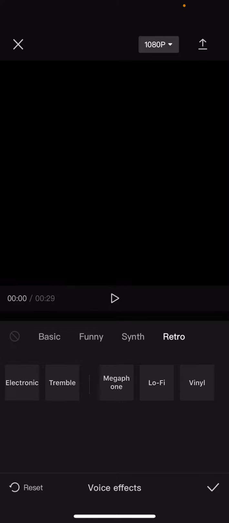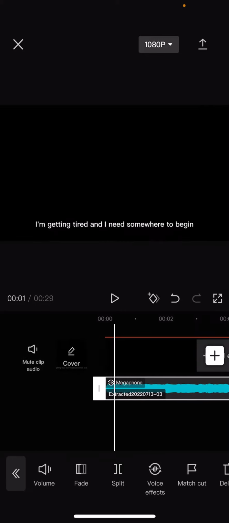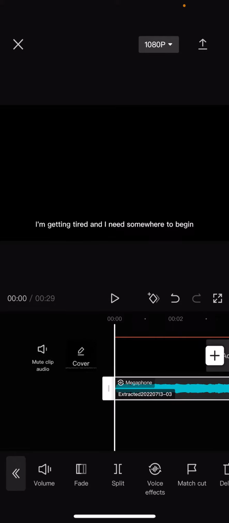You are probably just going to choose megaphone for this if you want the music to sound very muffled. So select megaphone and select the checkmark button, and that's basically how you can make your music sound muffled on CapCut.